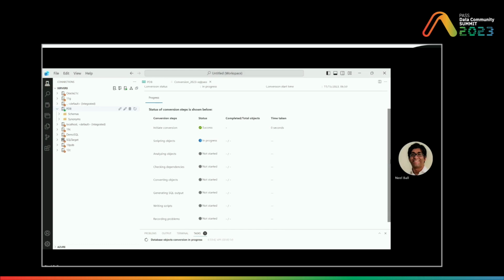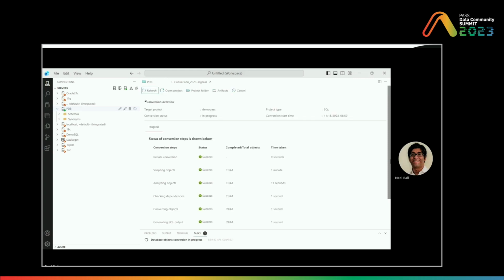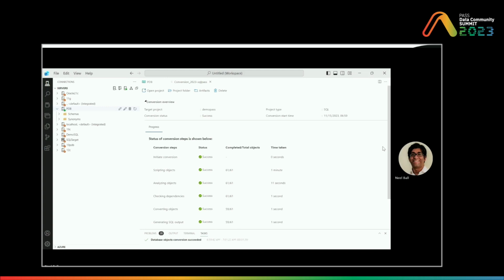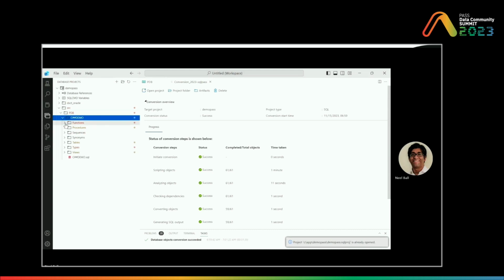But we go ahead and show you the exact steps, the stage where we are at this point. And if you look, we script the object, we analyze, we create a dependency tree. So if you have a stored procedure which is calling another stored procedure, we maintain the whole dependency tree. It's not just translating the code, it is also ensuring it maintains the dependencies, right?